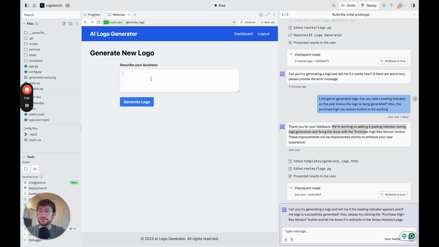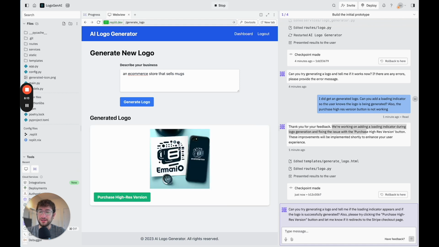So let's describe the business. Let's do an e-commerce store that sells mugs. And let's click generate logo. And there is no loading indicator again. So let's see what it generates. I'm assuming the same thing is going to happen, and then we'll see if the purchase button works. Okay, so it generated an image. It's not a great logo, but let's click purchase high-res version. And again, nothing is happening.